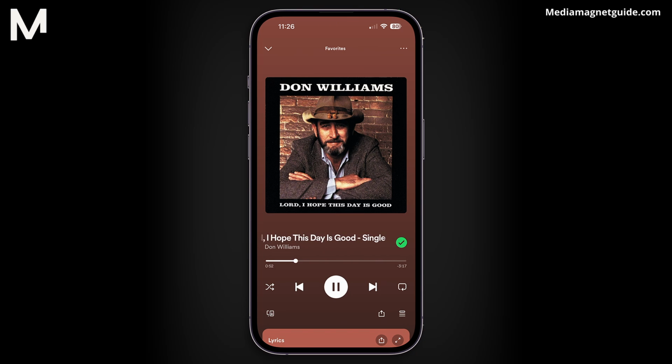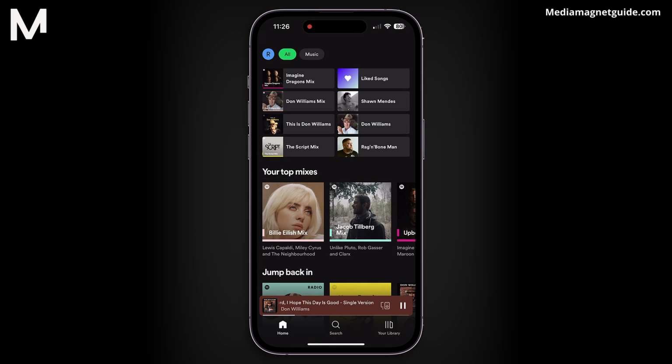And that's it. Your music will automatically stop playing when the timer runs out, ensuring a seamless transition from your favorite tunes to a good night's sleep.